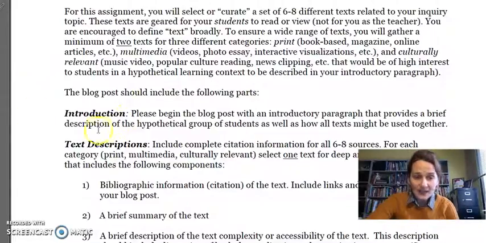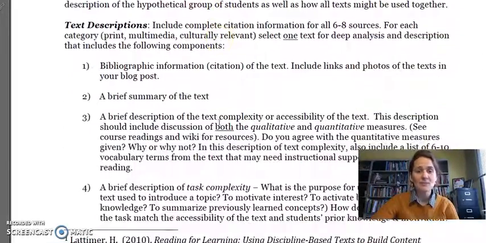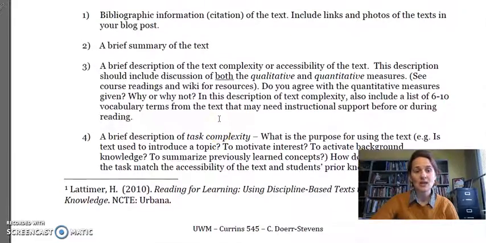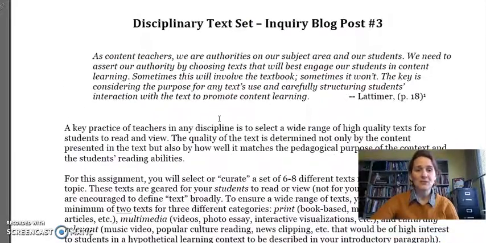So don't forget that introductory section. It's just a paragraph or two, just explaining a little bit, giving a little bit of context of how these texts might be used and with what group of students. So that's that. There's definitely more information here that you may want to look into, and that's there for you.